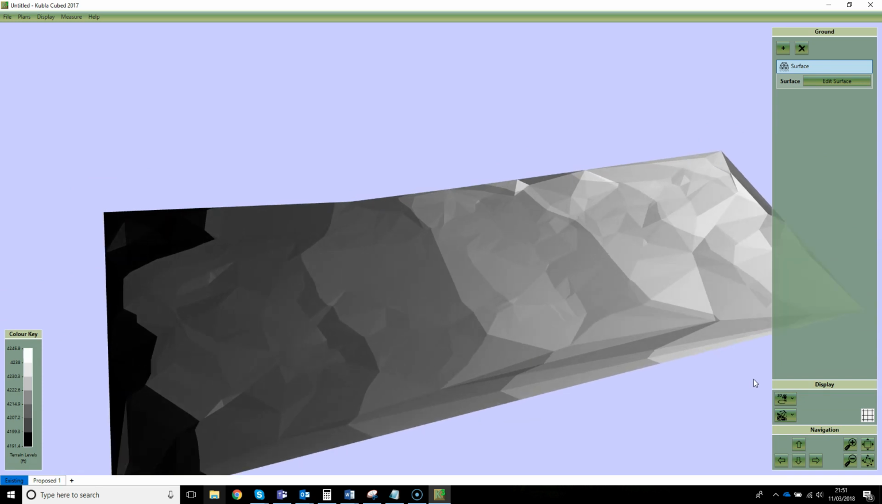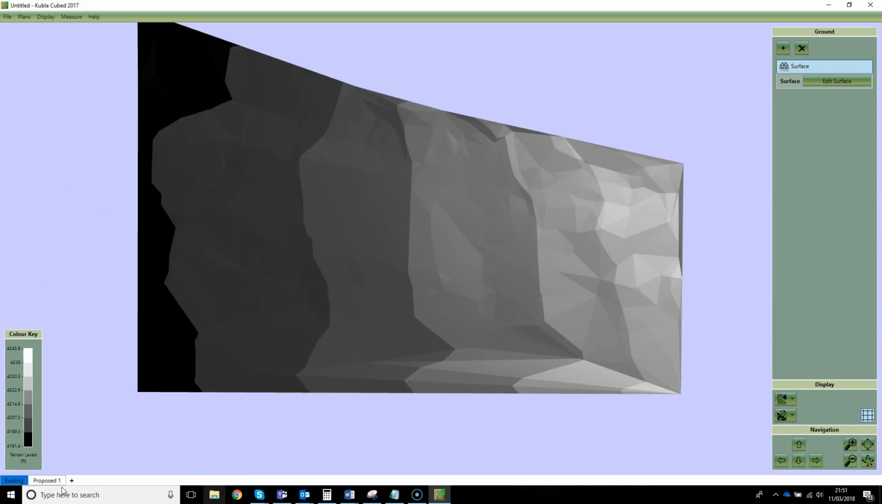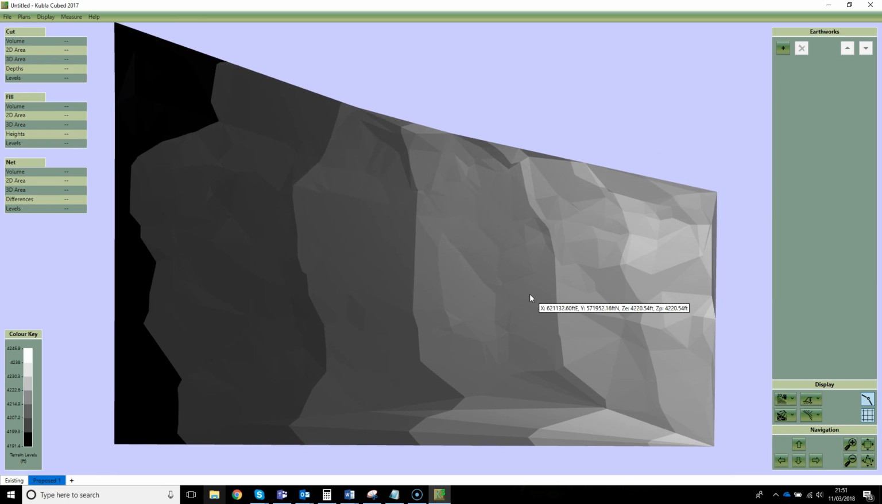So there you go, the point file has been triangulated, the point data is being triangulated, and we can see the topography there. So in the proposed, a lot of the time you'll only be using a point file for the existing. That's quite common, that you might be taking off the proposed with contour lines, but you've got a survey of the existing.